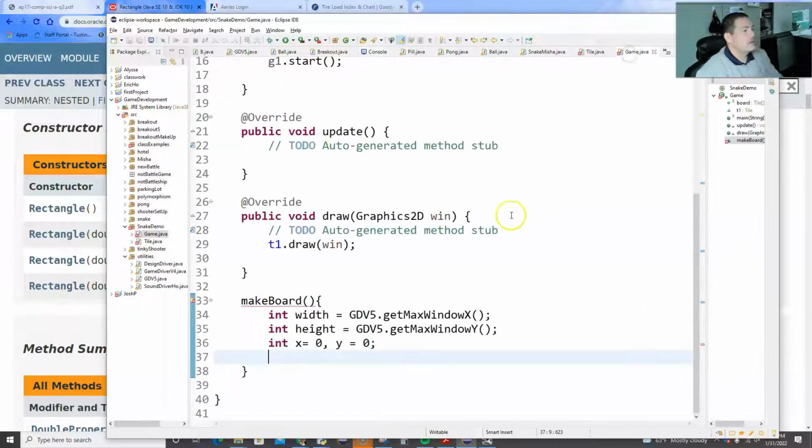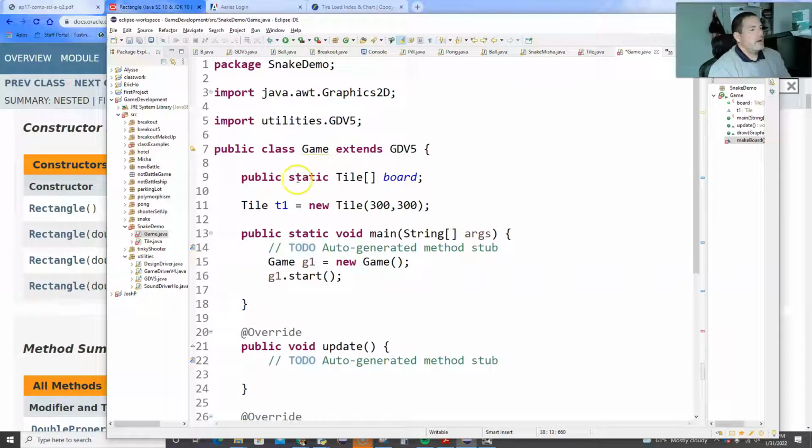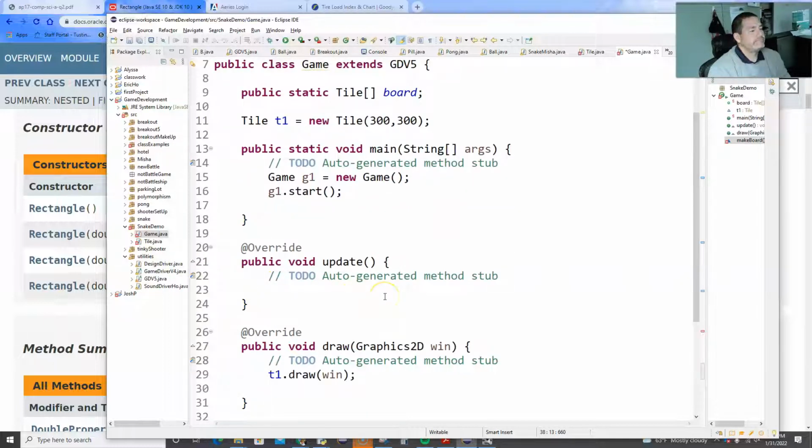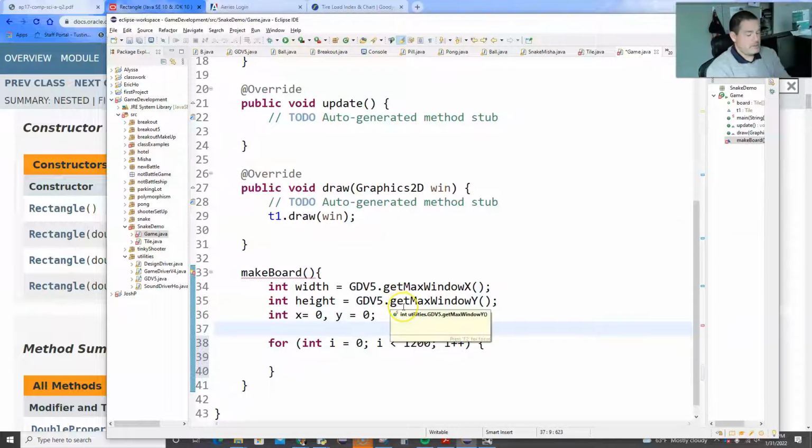All right. So I'm going to say it. I don't know if this is going to work. For an i equals 0, i is less than 10. Oh wait, hold on a second. Public static tile board. Oh yeah. It's not an array list, sir. Okay, so how about that then?